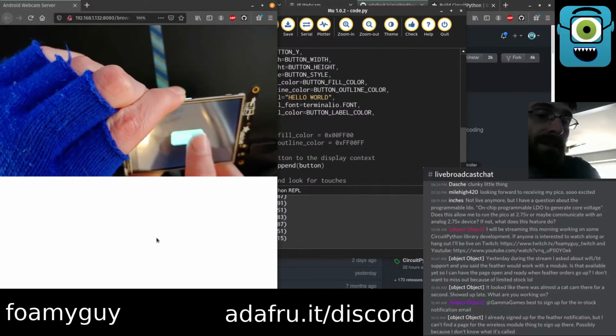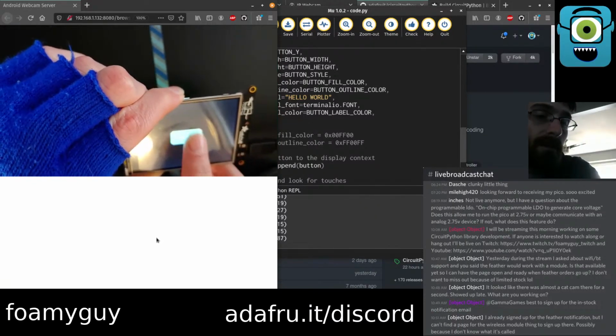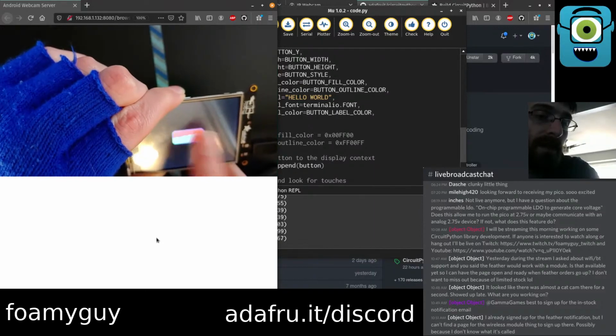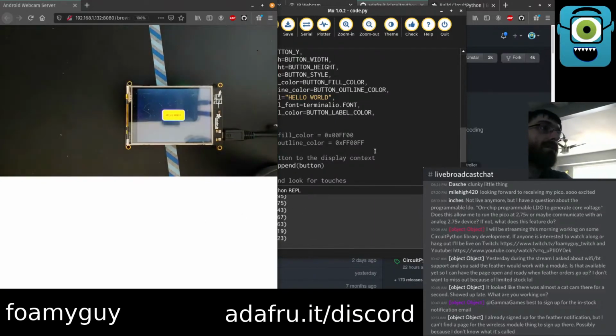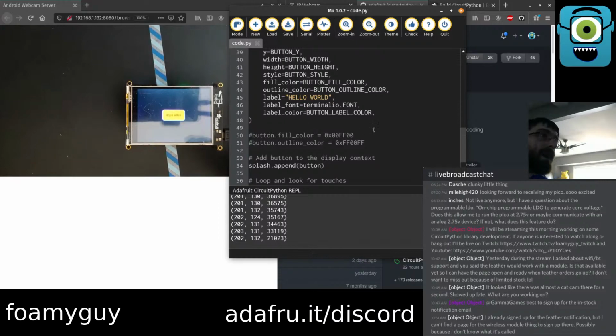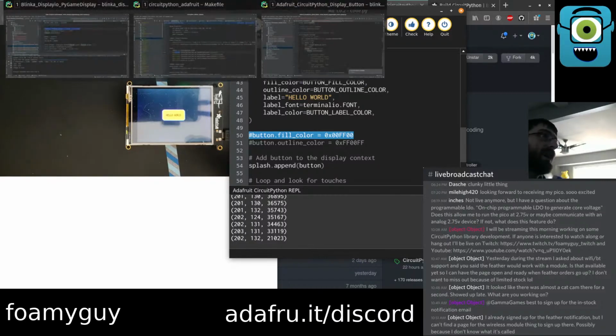So we got red and teal, back to red. Back to red, back to red. Everything's fine there. So somehow when we call button fill color here after the fact, it is causing it to change to green, but not until we touch it.